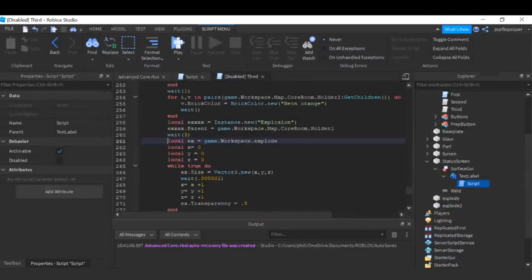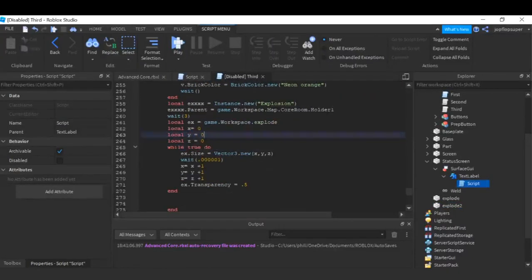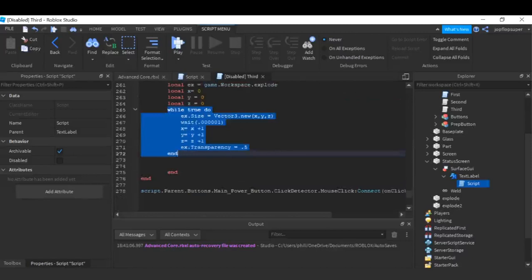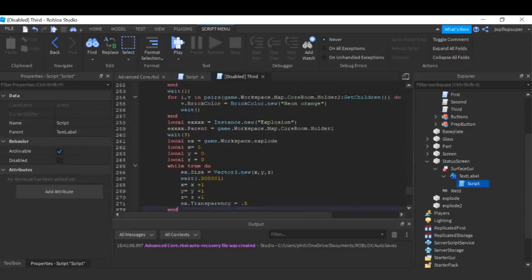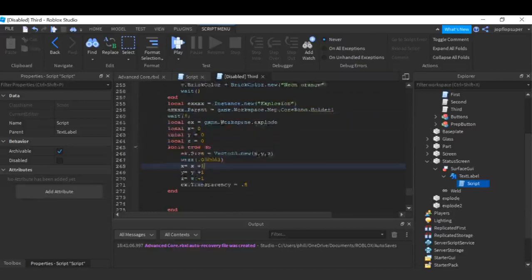Okay. So you gotta do an explosion here, and then we're gonna go to this loop here. It's called a while true. It's gonna constantly run, and this thing's gonna get extremely big fast. So we're gonna make a variable under it. It's gonna be called local x equals 0, local y equals 0, local z equals 0.